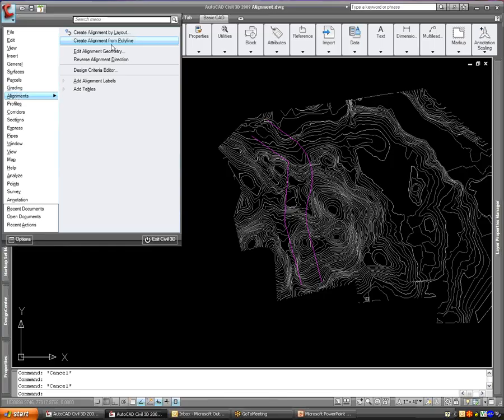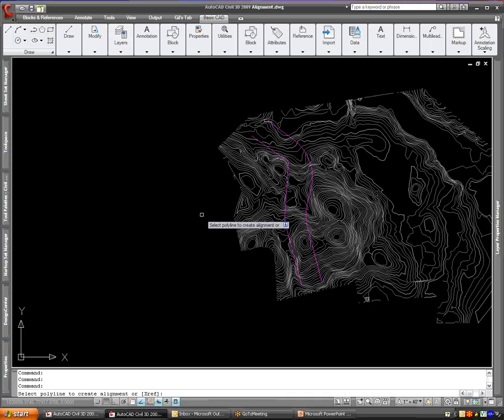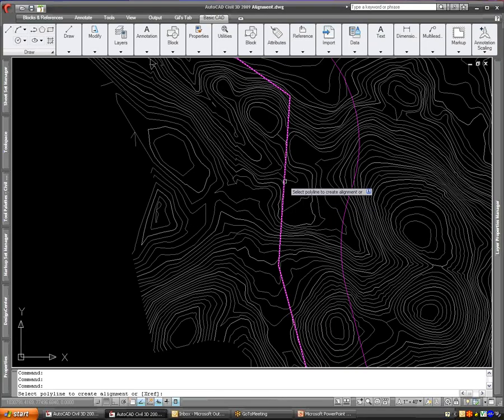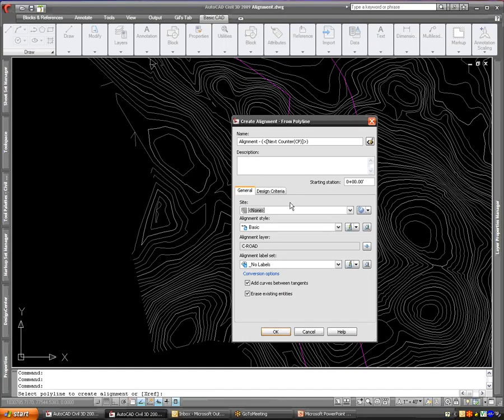If you want to create by polyline real quick, what it does is it prompts you to select the polyline with which you wish to create an alignment. Select the polyline. Then it will put up this Create Alignment from Polyline dialog box, which, like we did with the surface, is where you can label your alignment. We're just going to call this one alignment 1 PL. Description, give it today's date.